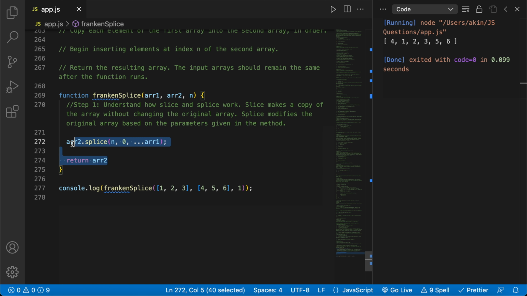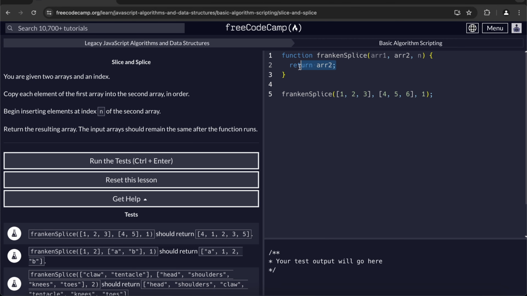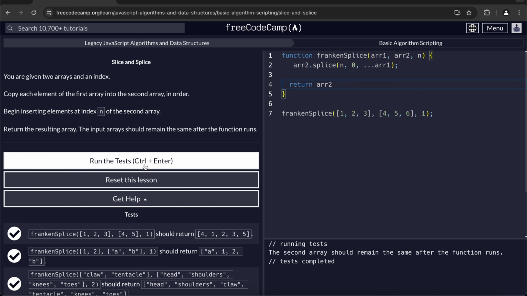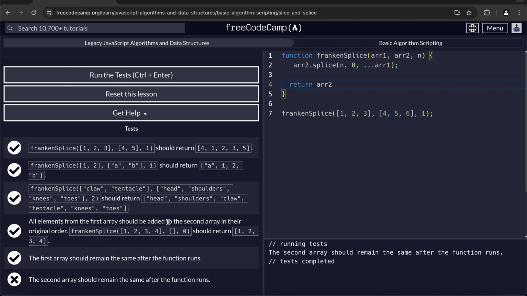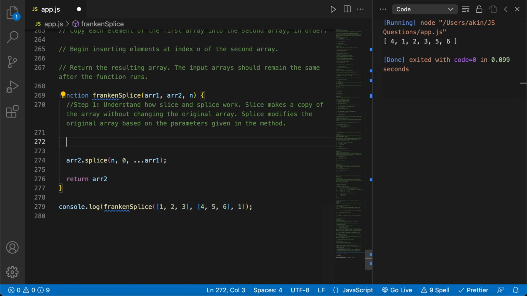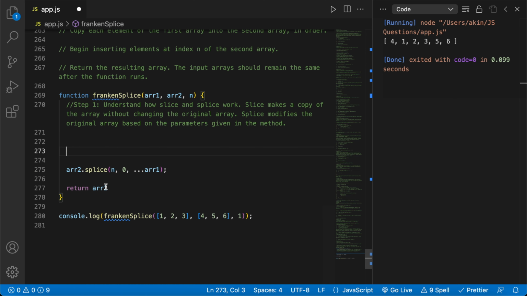So if we now take this and pop it right over here, and we run the test. Oh, something's wrong. The second array should remain the same after the function runs. So let's see, why is it not remaining the same? Okay, so that's the problem, right? We're just not going to return array2 then.